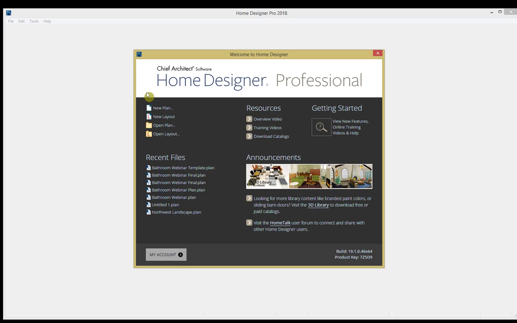When you first open your Home Designer software program, this Welcome to Home Designer screen will appear. Under Home Designer Professional, you'll see the options for a new plan, a new layout, the option to open a plan or a layout, and recent files that you've been working on. One new feature in the 2018 programs is the Announcements section. Here you can find announcements about things like new 3D library items, or you can navigate to the Home Talk user forum to connect with other Home Designer users. You will also see links to training resources and our Getting Started guide.